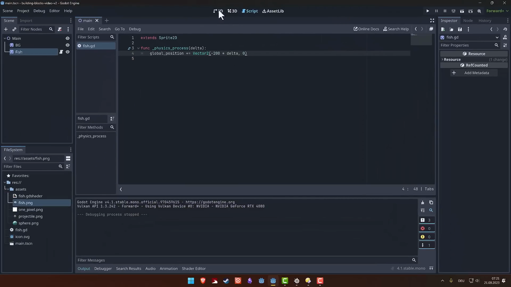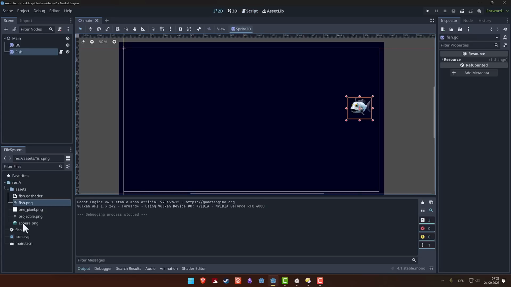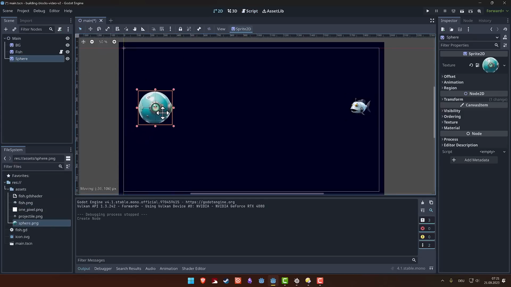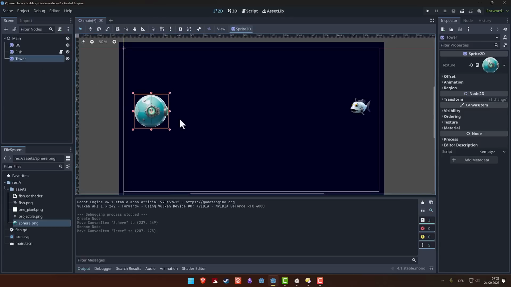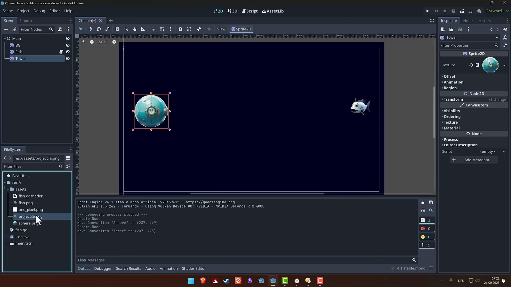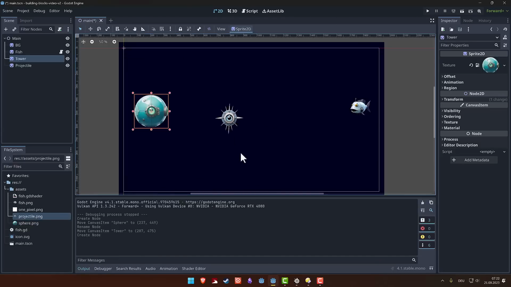So let's try to build a tower. So this is going to be our tower. And I'm going to name it Tower. The tower just sits here, it doesn't move, so we don't need a script for it. That is also great. But the tower does something very important. It needs to shoot something at the fish. So we need some kind of projectile, and I have also prepared something like that.